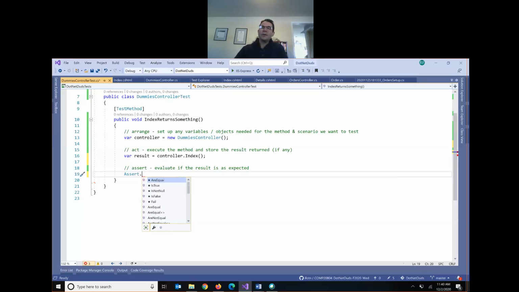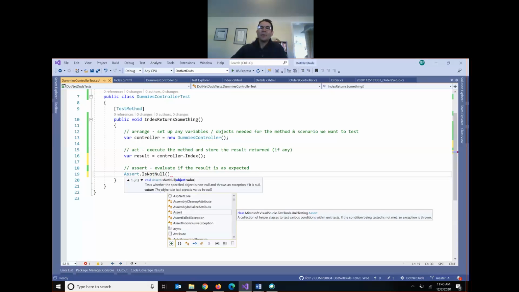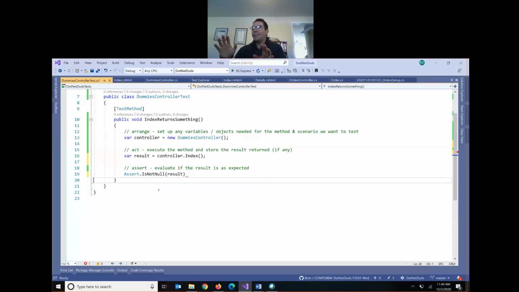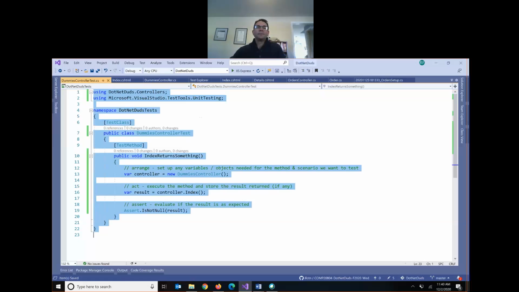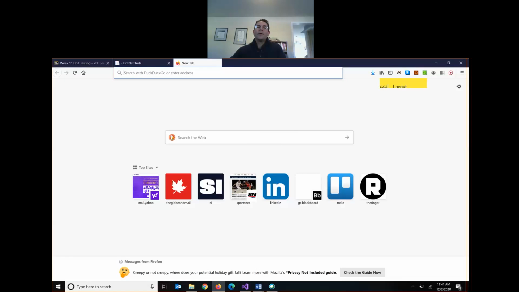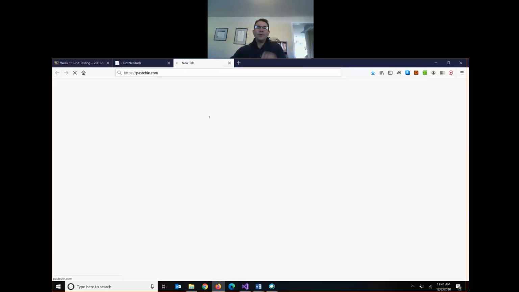So what we want is we want to assert that our result, when we call the index method, we get something back. We're not even really caring what we get back. We just want something back. So here's the method. I'll put this whole thing up on Pastebin for the moment, and we'll try it. We can run the unit test. Let's see what happens.